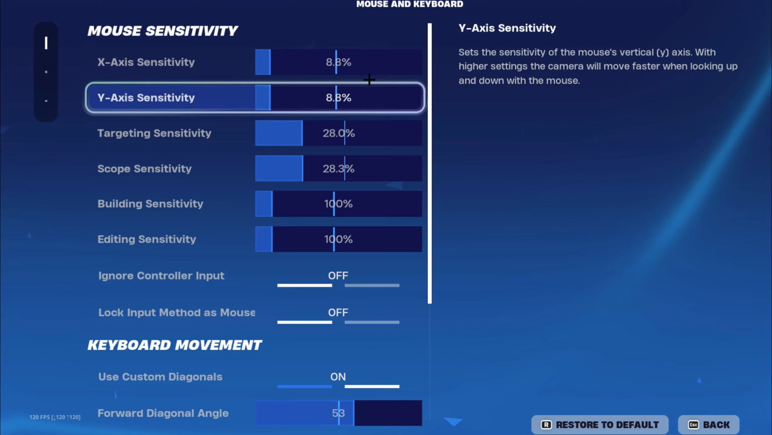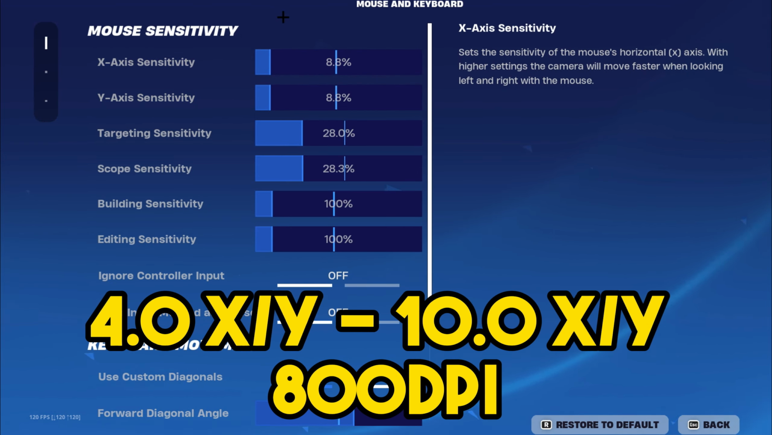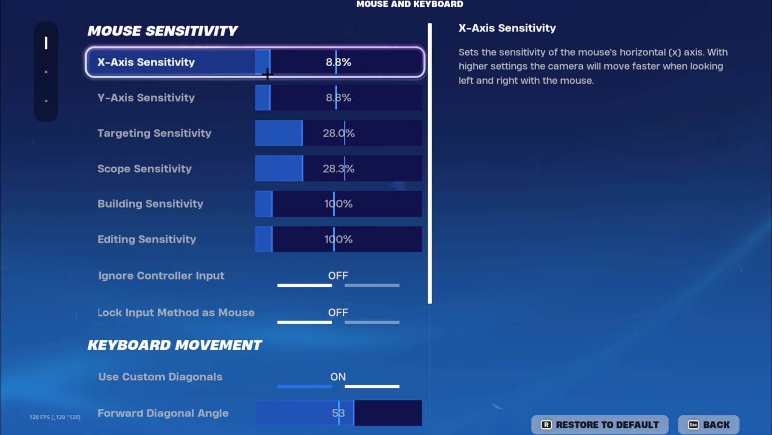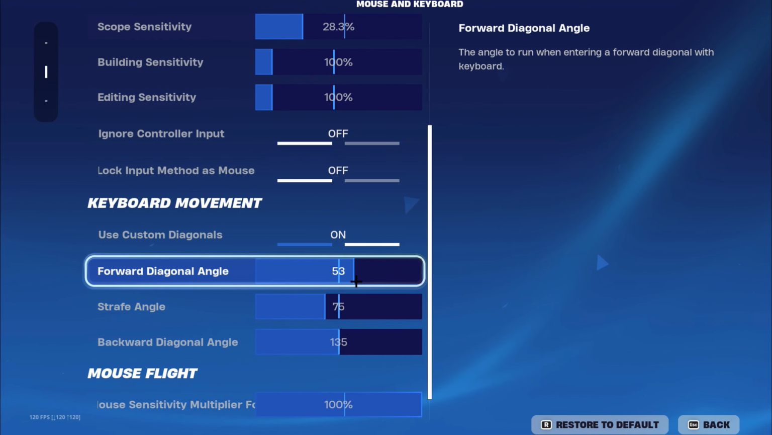Now for your keyboard and mouse sensitivity, you want to make sure to utilize anything between 4x and 4y until 10x and 10y on 800 DPI. These are the best optimal settings to use in Fortnite Chapter 5, and it's the best sensitivity to use in Fortnite Chapter 5.